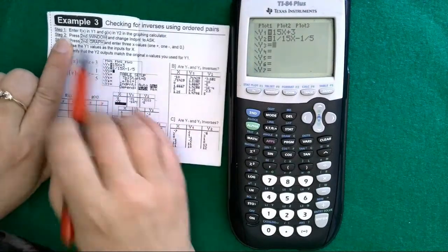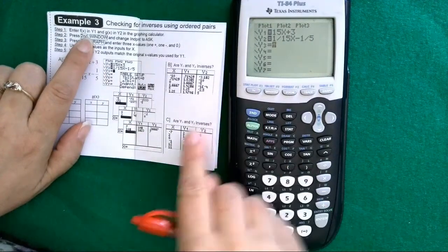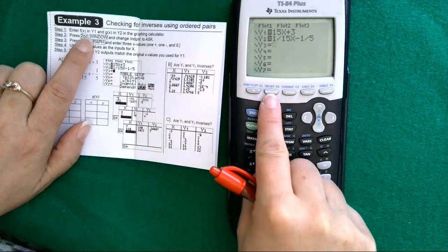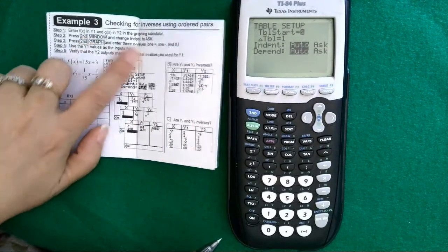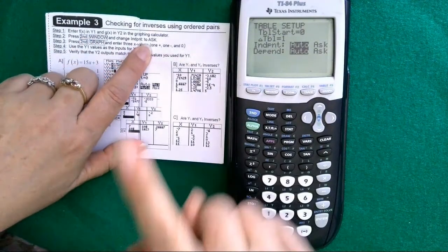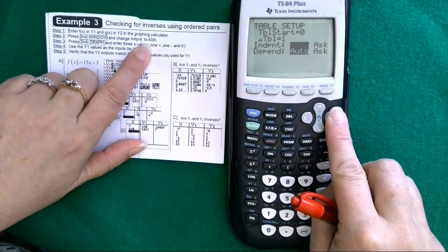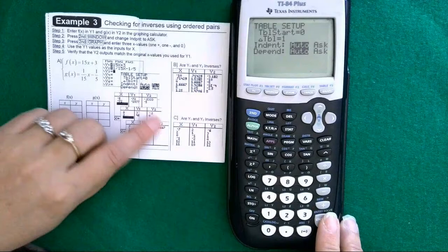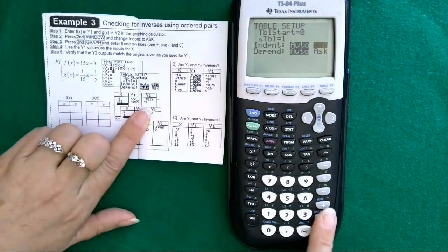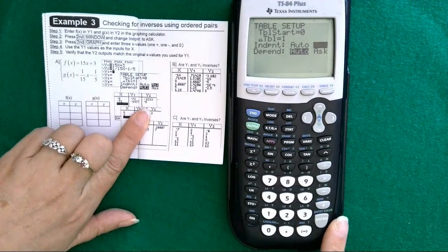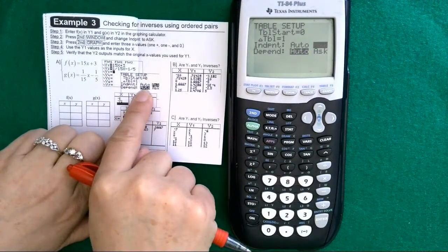Okay, then step 2 says to press second window, so we're going to go to this blue second button, and then the window button is up here next to the y equals, and we're going to change the input from auto to ask. So we'll go over here to independent variable and change that from auto, if you're looking in the picture here, from auto to ask by pressing enter, and now ask is highlighted. The dependent variable, we're going to go ahead and keep that as auto.